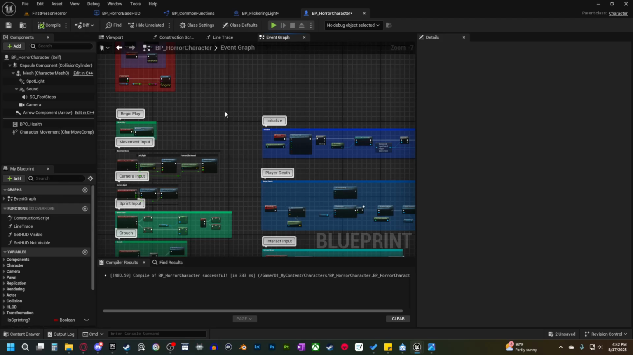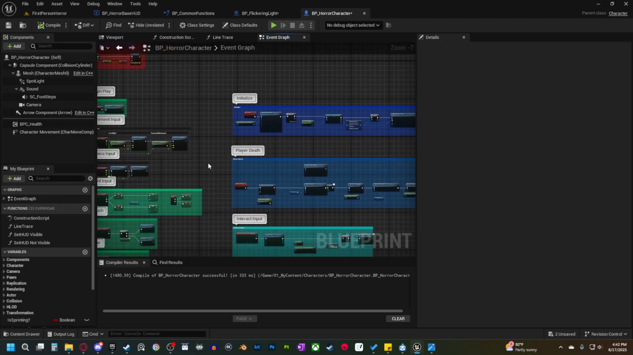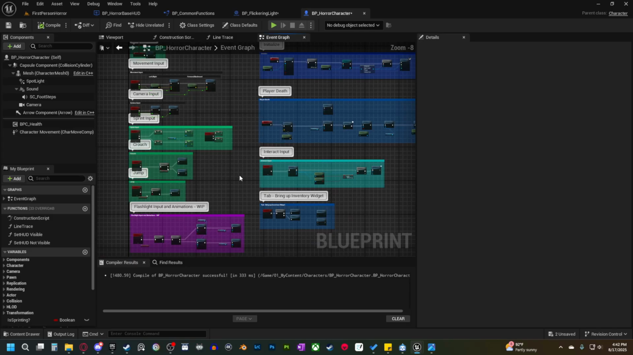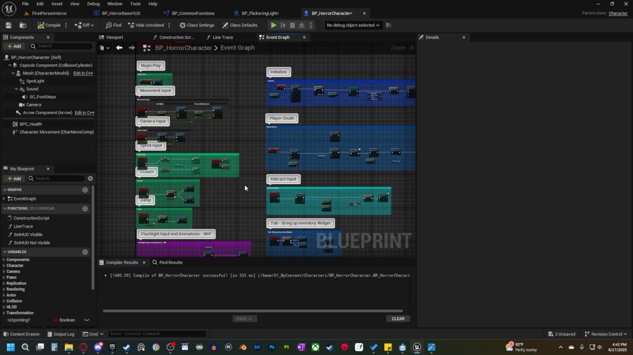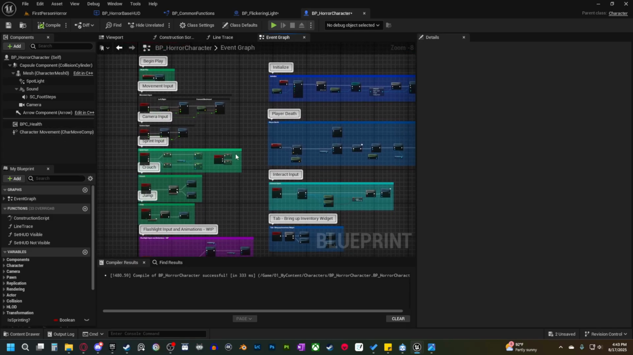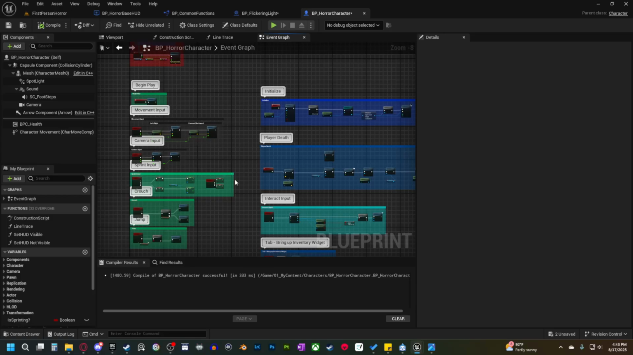And there's going to be a lot of other stuff that I'm going to be showing how to do here. I've got player death animation, flashlight animations that I'm working on, health component, inventory widgets, all of that kind of stuff will be coming up in the near future. So be on the lookout for that.